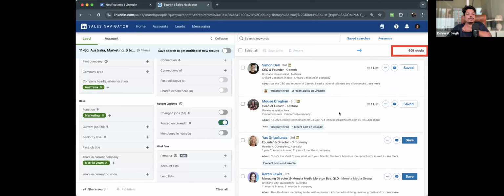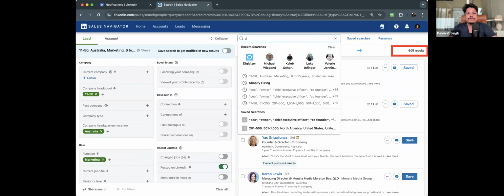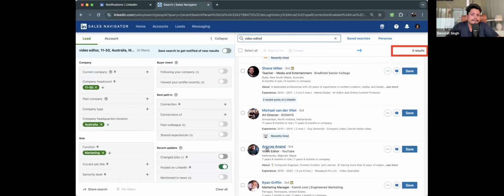Or let's say I want to bring it down much more, since 605 is a bit high. Then I look for keywords like video editor. Have they put anything around the keyword video editor? 5 people have posted things around video editor. Anurag Anand is a video editor by himself. He's from Nepal, so not our target audience.